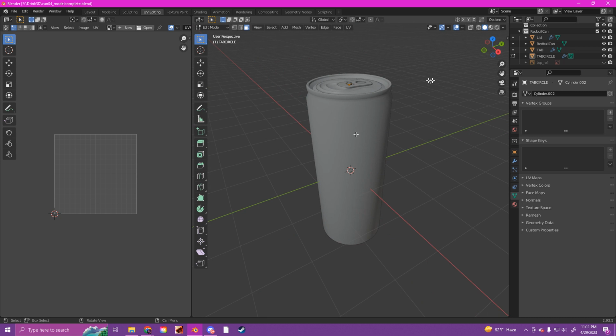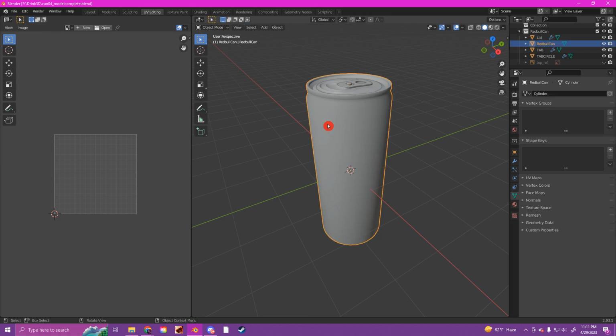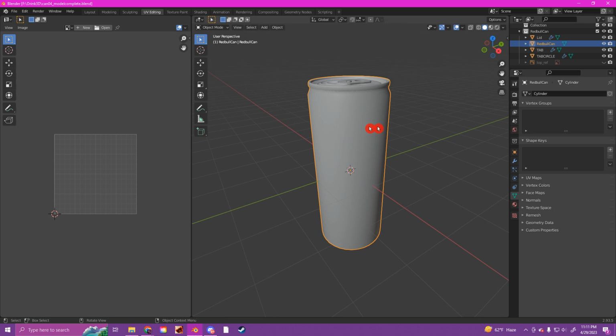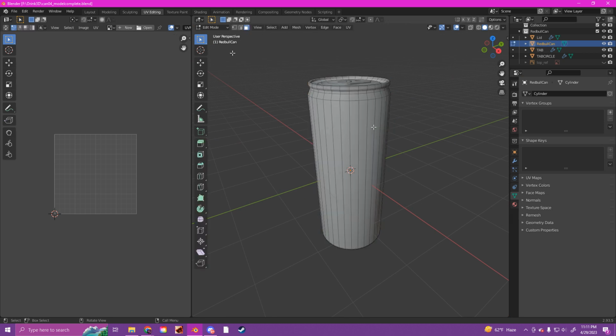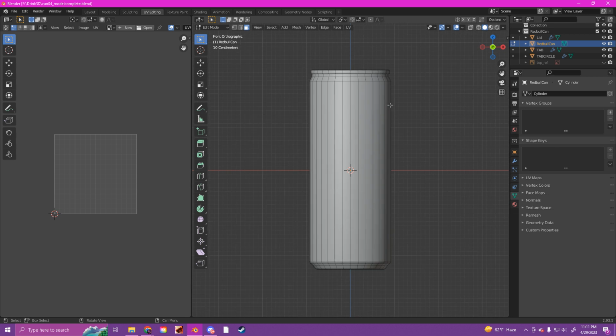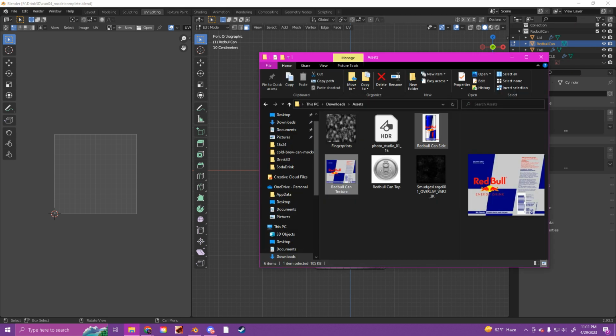All right, so we're going to select the can, oops, let me get out of edit mode. You're going to select the can object here. You're going to hit Tab to go into edit mode. I'm going to hit 1 to go into front view really quick. And, ooh, I just noticed I accidentally deleted the side reference. It's okay. So this is basically what I'm looking at here.